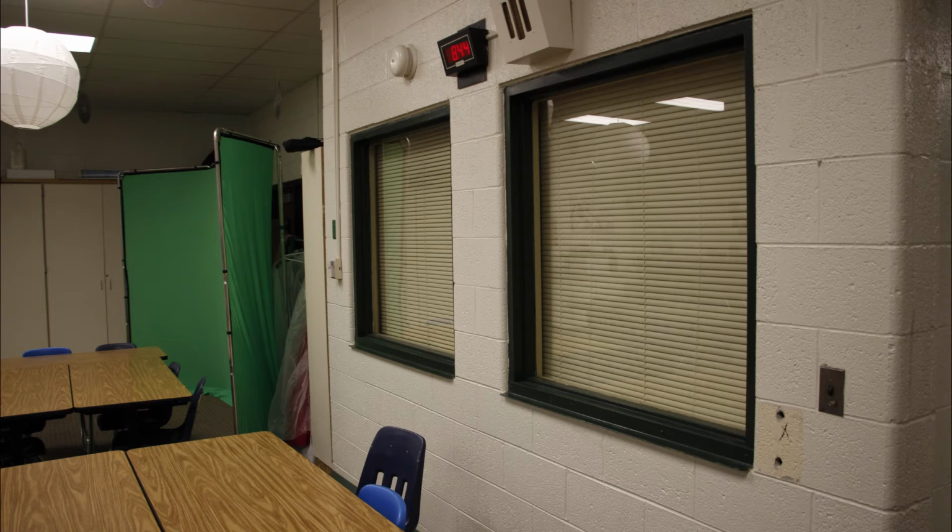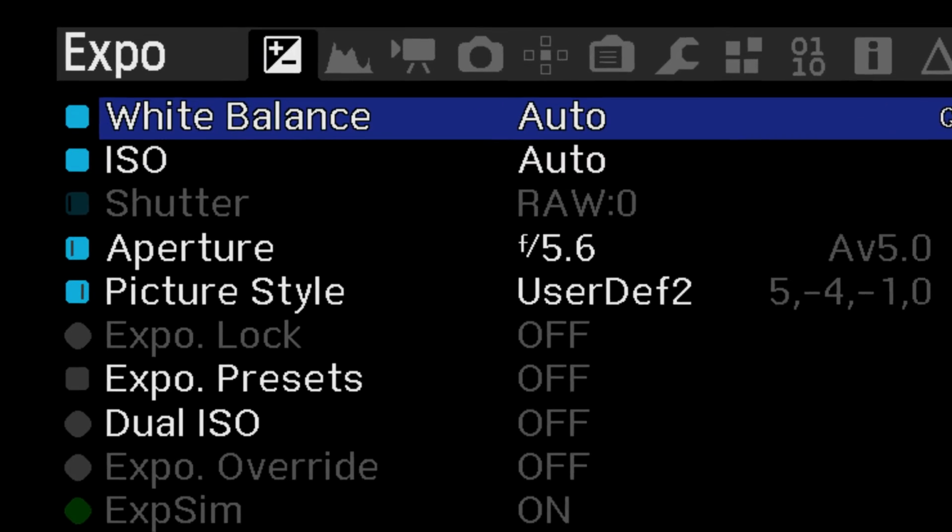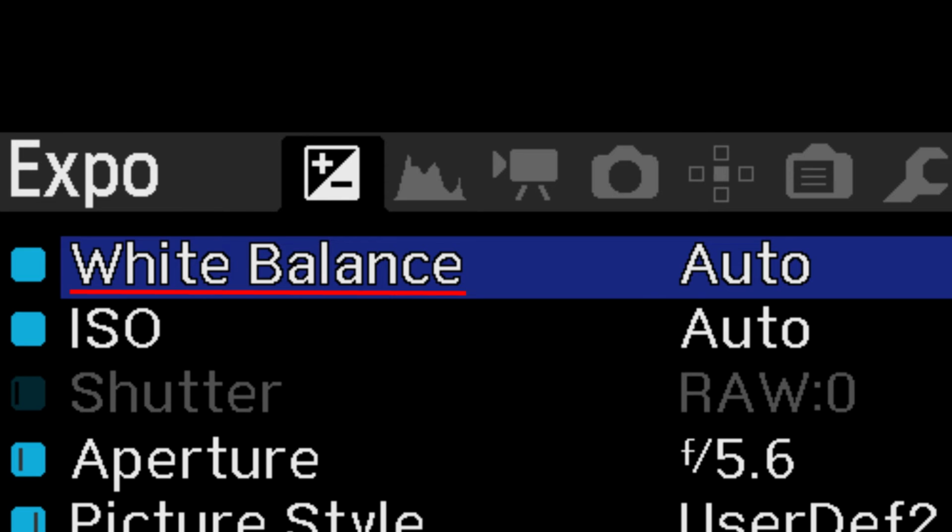The last setting that we'll be discussing is white balance. Since your camera does not know the temperature of lighting in the place you are in, the image may appear to be too blue or too yellow. To combat this, you will need to make sure that your white balance is set correctly.